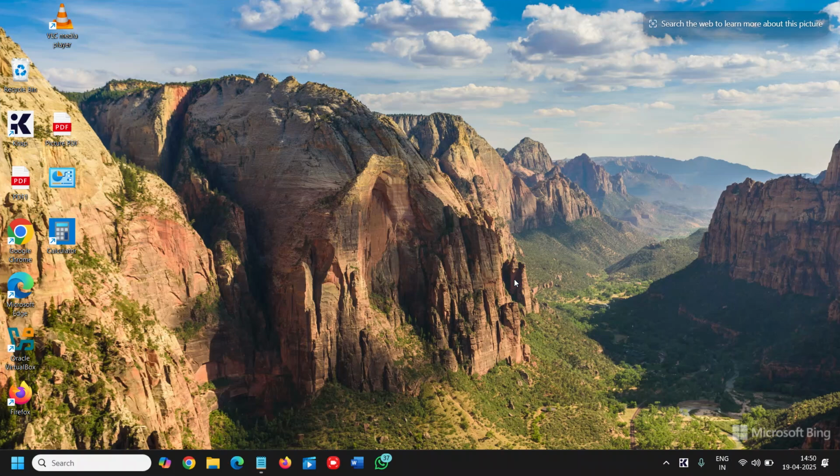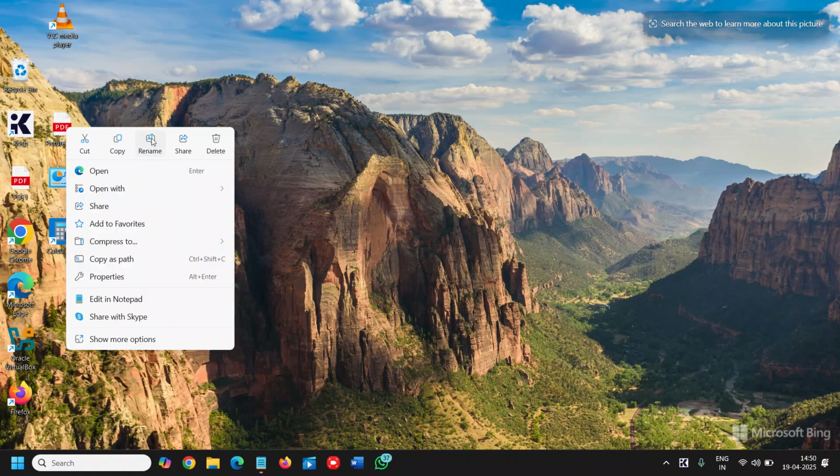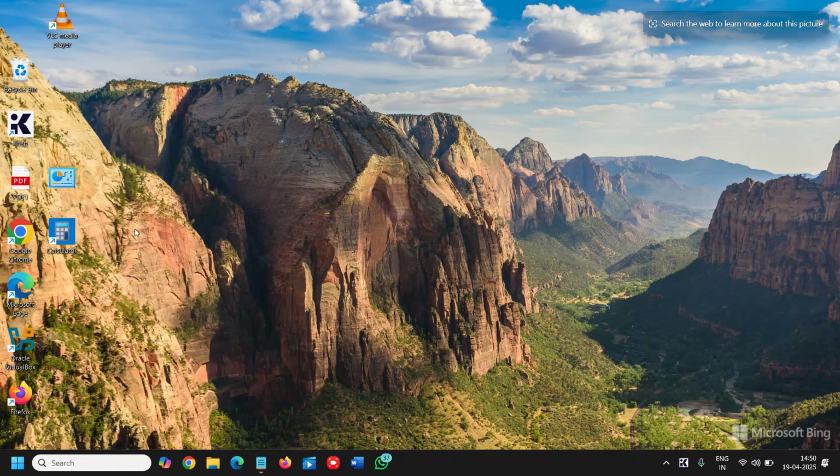So if you have accidentally deleted something and you want to recover and restore the files from recycle bin in Windows 11, I'll tell you the best and easiest method. So let's say this is the file which I accidentally deleted, and now I want to restore and recover this file from the recycle bin.